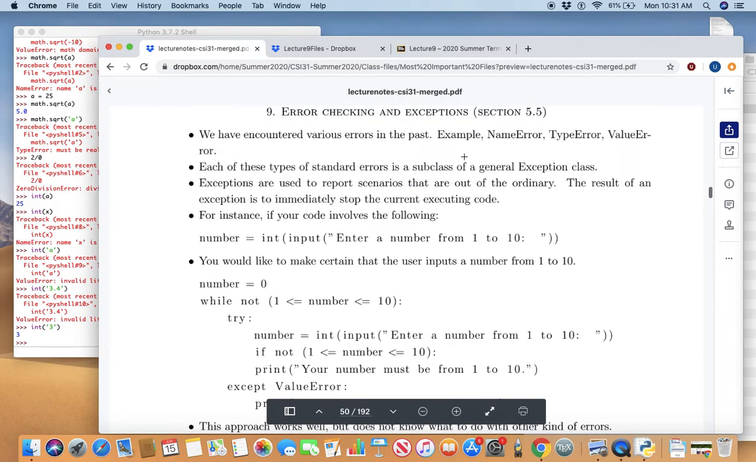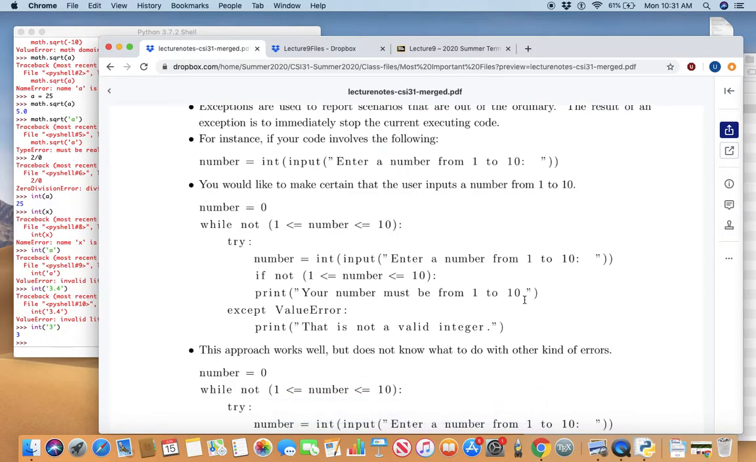There are all these built-in errors that Python will catch. But what if you want to write a code which forces the user to input the correct value? Then you use the approach of try except.